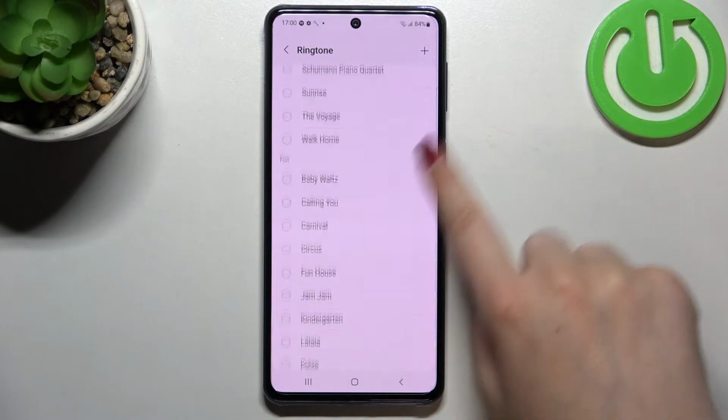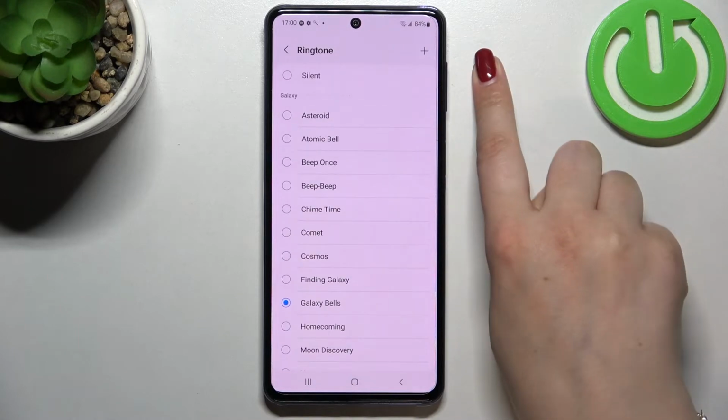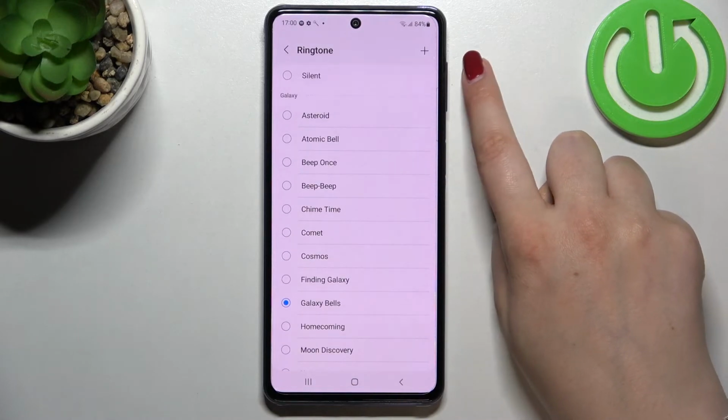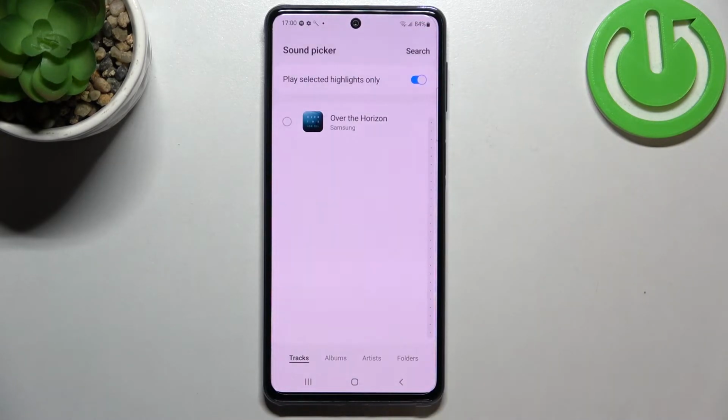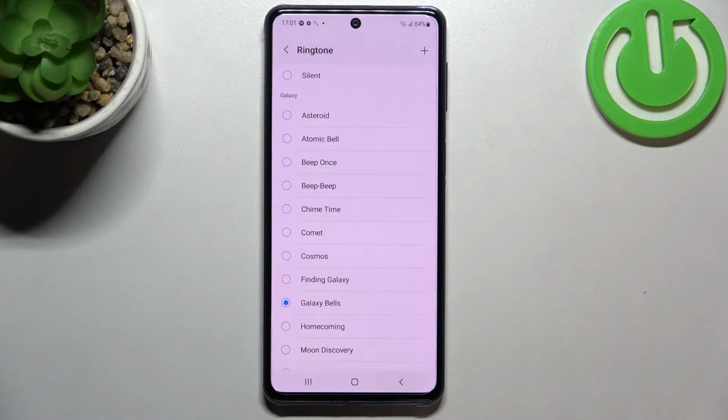And what I wanted to say, that here in the right upper corner you've got this plus icon, which simply means that after tapping on it you will be transferred to your own files. So for example, if you will have any kind of downloaded or recorded, then they will appear right here in one of those options, and you will be able to pick them and set them as a ringtone.